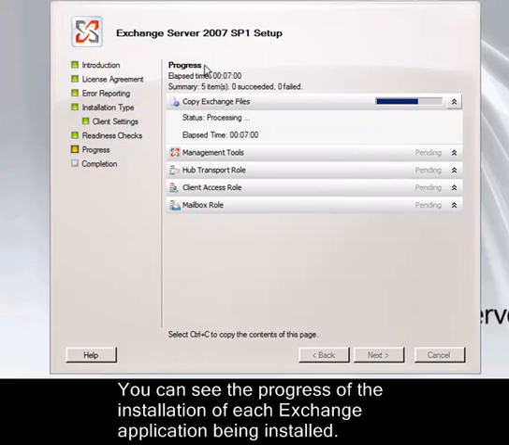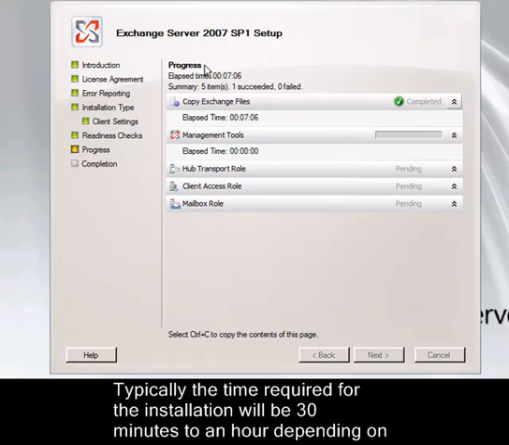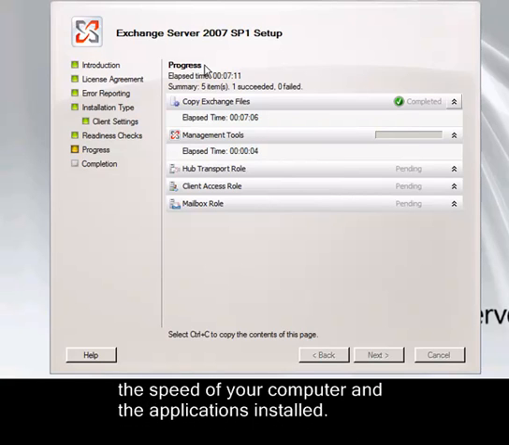You can see the progress of the installation of each Exchange application being installed. Typically the time required for the installation will be 30 minutes to an hour depending on the speed of your computer and the applications installed.